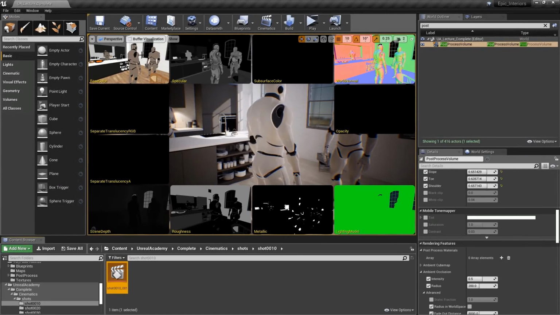So for instance, we have our base color material input here on the top left, and this shows just the base color information of our materials. After that we have specular, subsurface color. Here we have the world normals. You can also see we have metallic, so every object that is marked as metallic in a material is being rendered here to the metallic G buffer. Then we have roughness, so we have our grayscale of all the roughness of all of our materials being rendered to that G buffer.